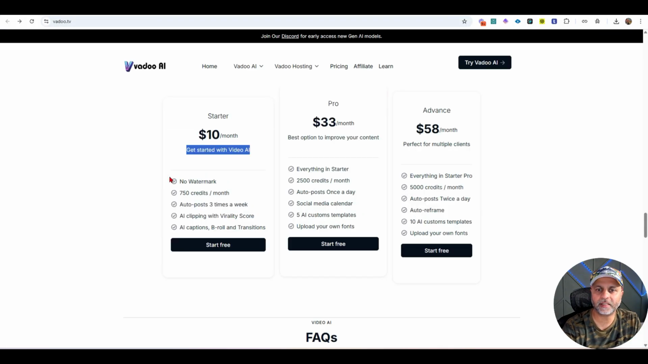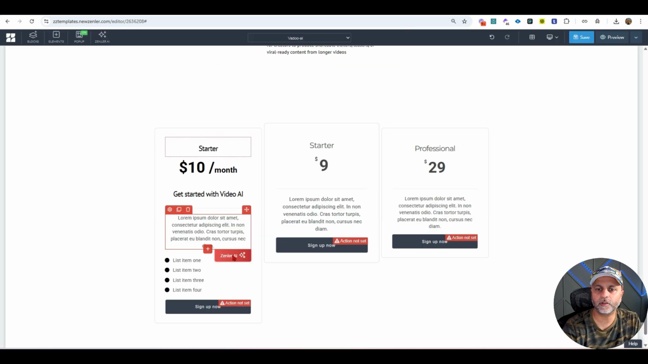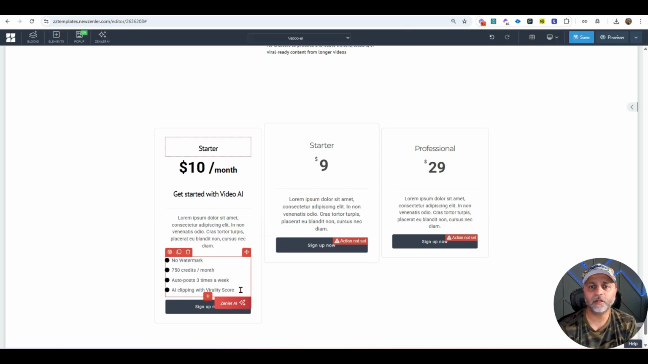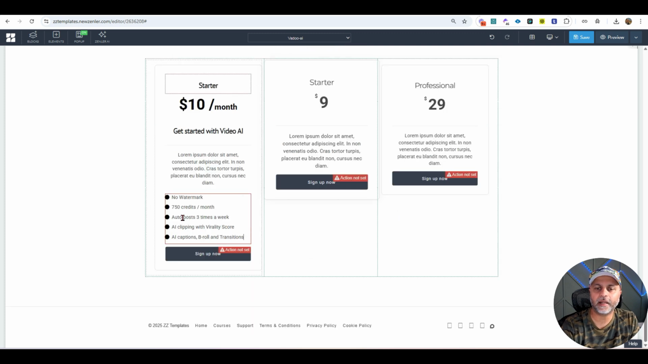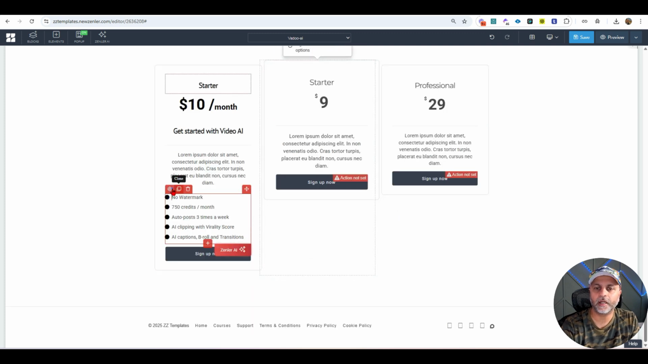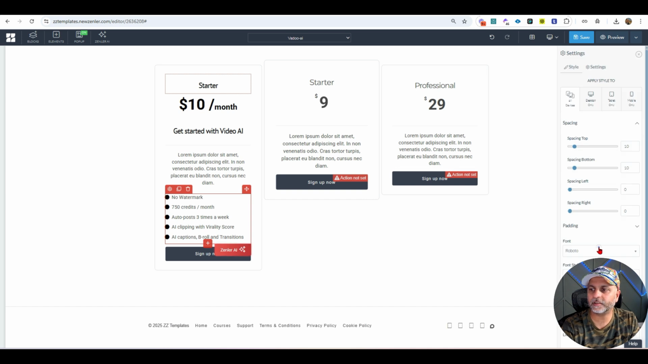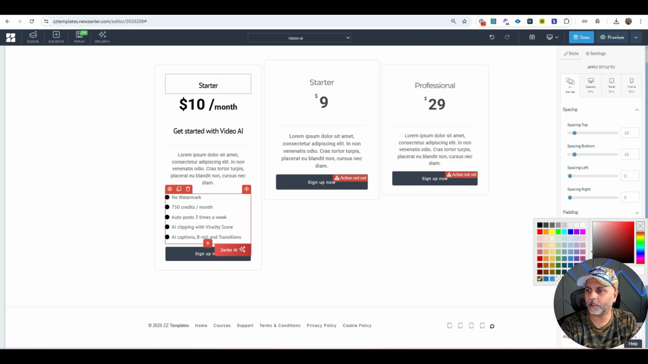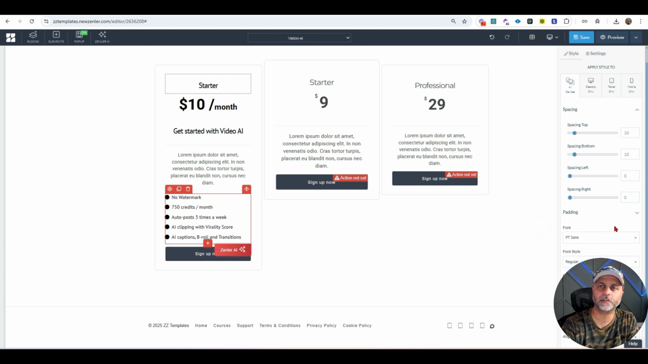Why? Because that's what Vadoo has here. And now we can simply copy and paste this stuff into our list. Now within your list, if you want to add more items, you just simply click enter and add additional items to your list. And I can go to the settings of the list and it opens up to the right. Same things are here. I can change the font, I can change the font color, the font size, all of that fun stuff is here.